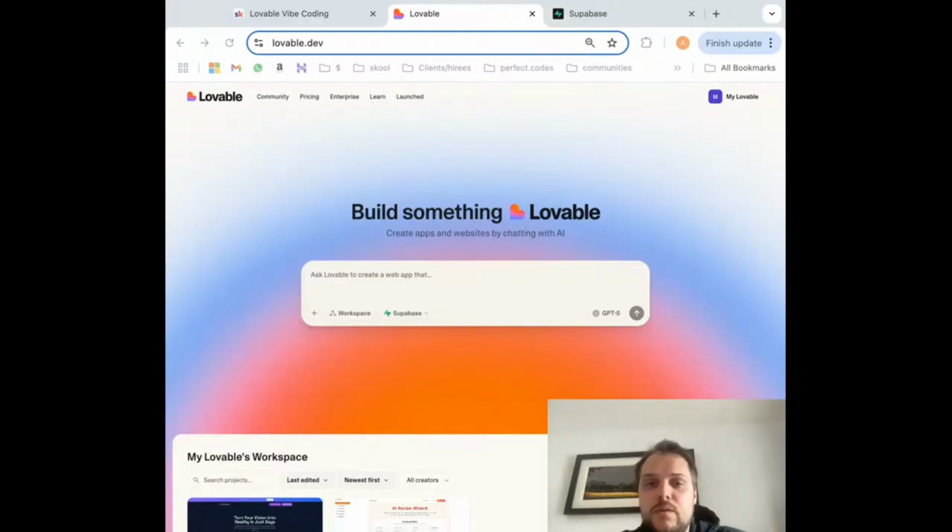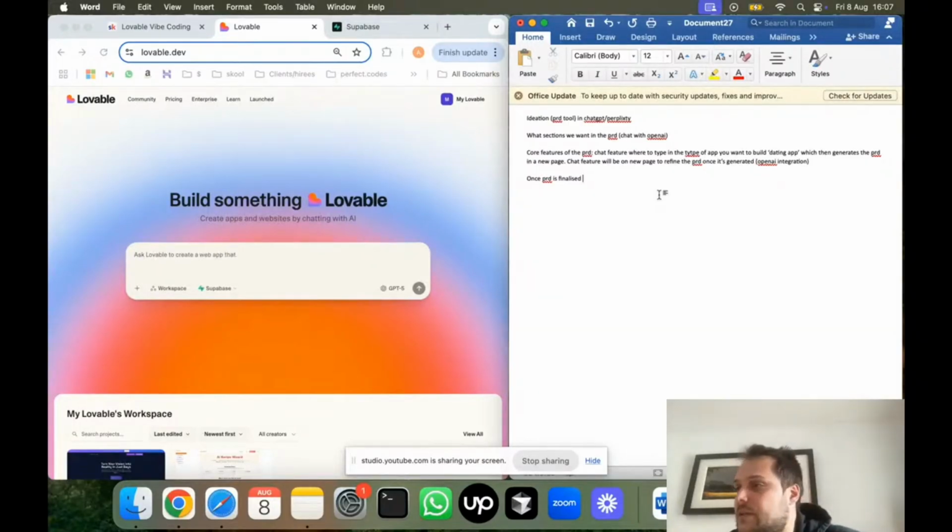A chat feature will be on the new page to refine the PRD once it's generated, and that will be through an OpenAI integration. Then once the PRD is finalized and fully generated, we can edit the PRD if we want. We can save it. We can download it. And then we can do the backend authentication, all that stuff. We can do that later. But for today we'll just focus on this.